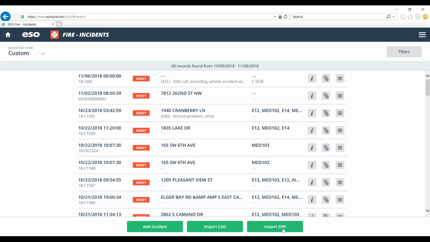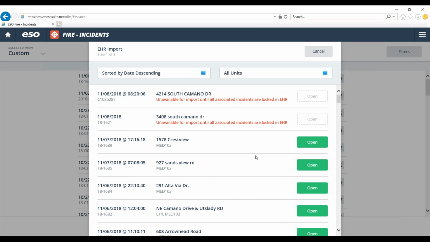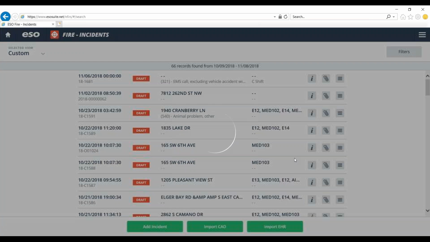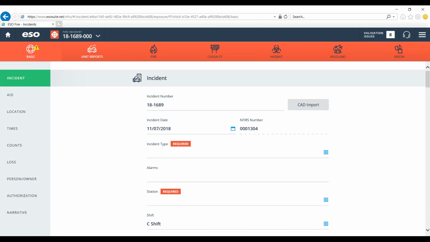So you come into the Fire incidents page, you click Import from EHR. Here are those lists of calls that are available. So I'm just going to go ahead and grab this one right here, this one from yesterday. So I click Open. It's going to give me some information just to double check that, yep, this is the call that I want, and I go ahead and click Import. When I do that, it starts the Fire report for me. And it has much less, so we had what, 20 some validation issues on the first one. This one we only have 8.